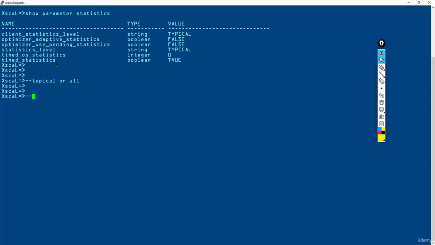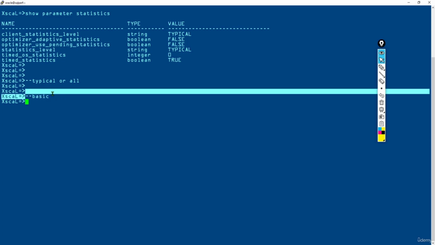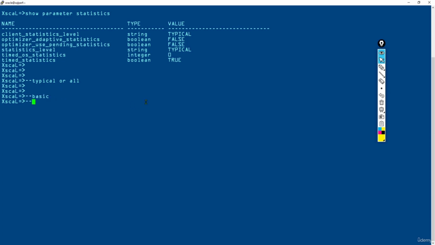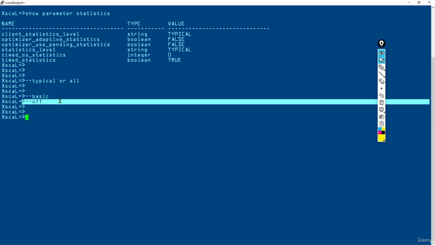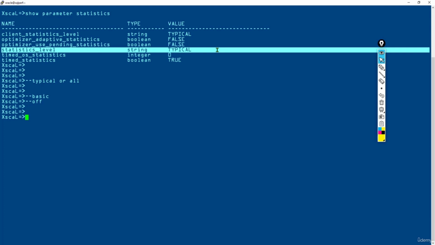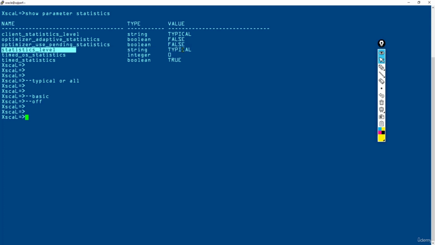It should not be basic. So there are three values for this parameter. If it is basic, then just think that the statistics collection level is switched off. This database no longer collects any AWR data or ADDM data or any OS statistics or any optimizer statistics collection. None of the important features related to performance will be collected in your database. So it is always recommended that you set the statistics level at least to typical.